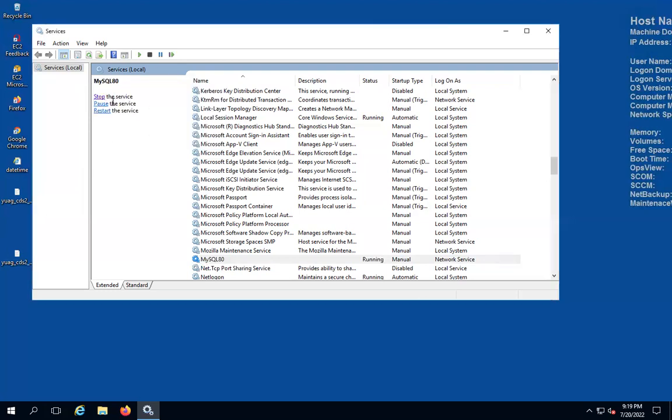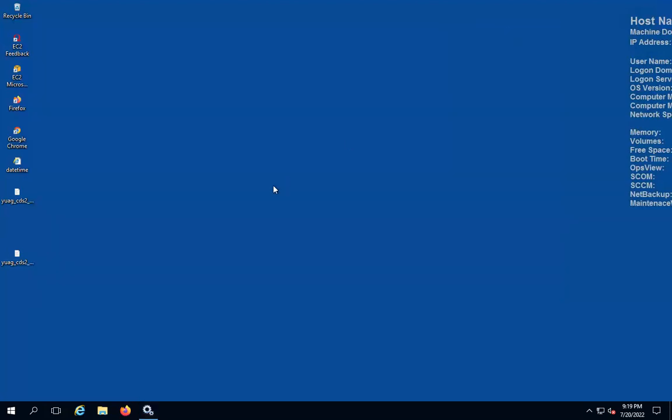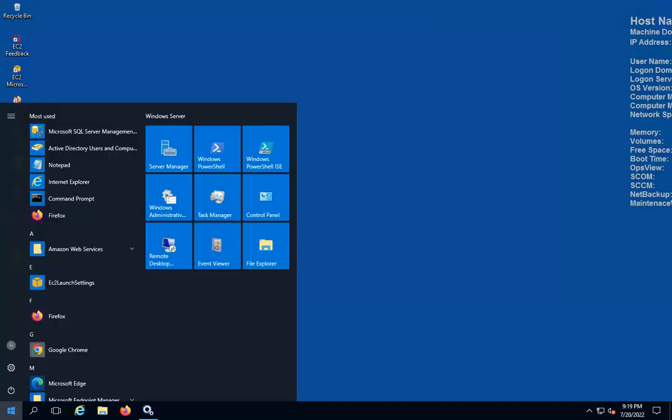Right. Then you can do the stop, pause, restart, and so on. But so we know it's running. We don't need these services anymore. Now you can just run that MySQL shell.